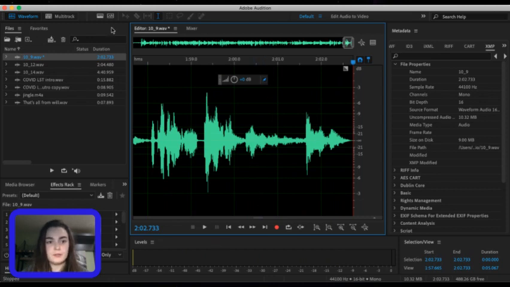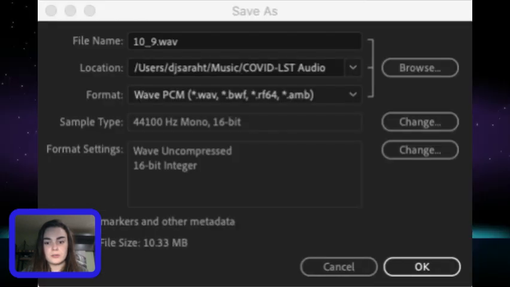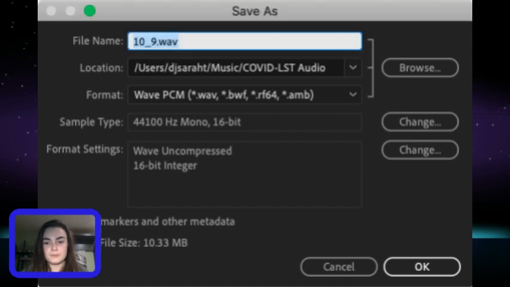So file, we're going to go to save as. Now let me change the screen so you guys can see the screen. Okay, perfect. Oh, it's kind of blurry. That's okay. So I just do 10_9_edited. So this is where it's going to get saved to my computer.